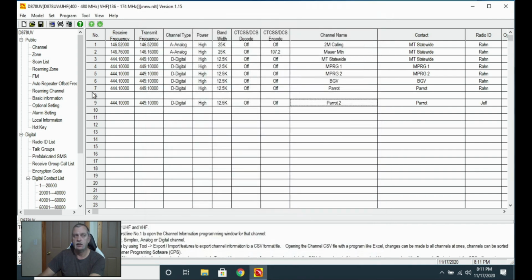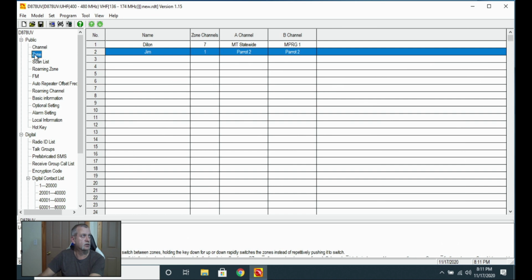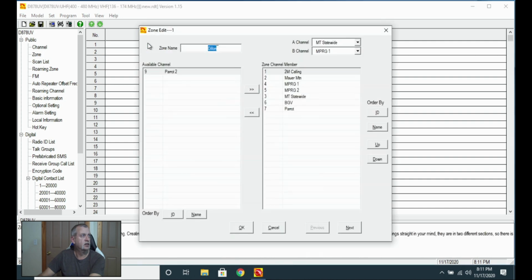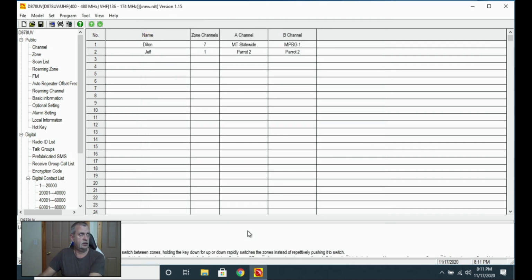So we'll say okay, and then over here in our zones, up in this left hand corner, we will say this one's Dylan, and these are all channels that have my radio ID on them. And then in this one here, we just named that other one Jeff, so we will name this one Jeff as well, and then we'll show how this all works and looks on the radio when we get it programmed.